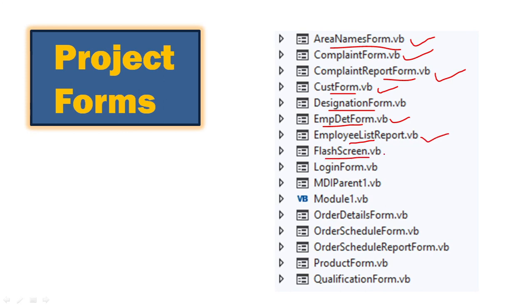Flash screen, a welcome screen to show what project it is. Login form to log into the project. MDI form, MDI stands for multiple document interface. Here we have a menu and then we can navigate to the rest of the forms via this form. Module, basically to declare global variables, functions or procedures. Order details, once the customer places an order, it is entered in the order detail form. Order schedule form, for when you would like to deliver the product. Schedule report, so that report has to come.